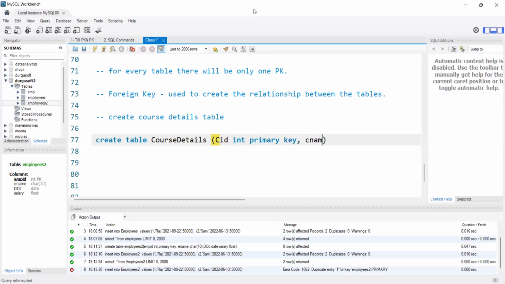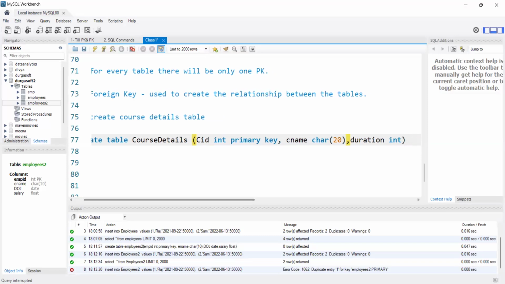Next, course name. For course name, I will give it as character and I will give some size here, 20. Okay. Then what is the column? Course duration. So next, duration. For duration, I can give int only, right? Yeah, that's it.